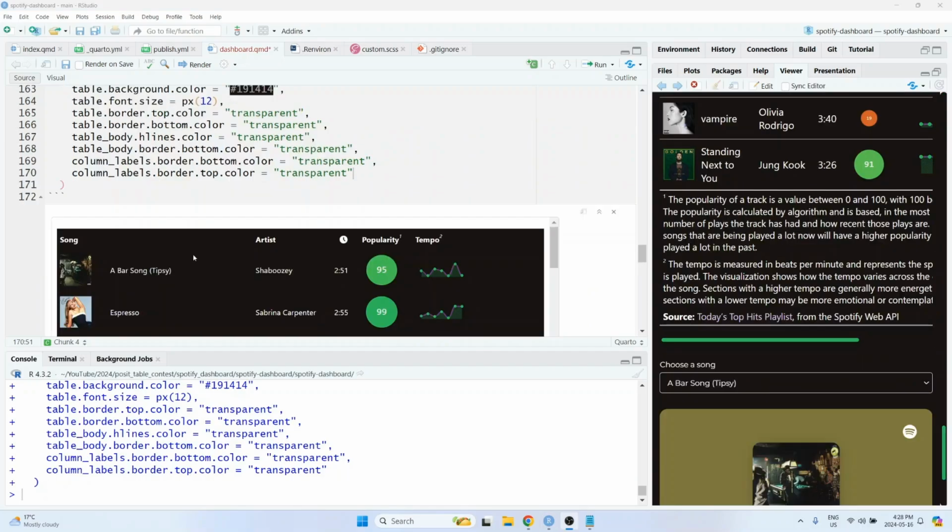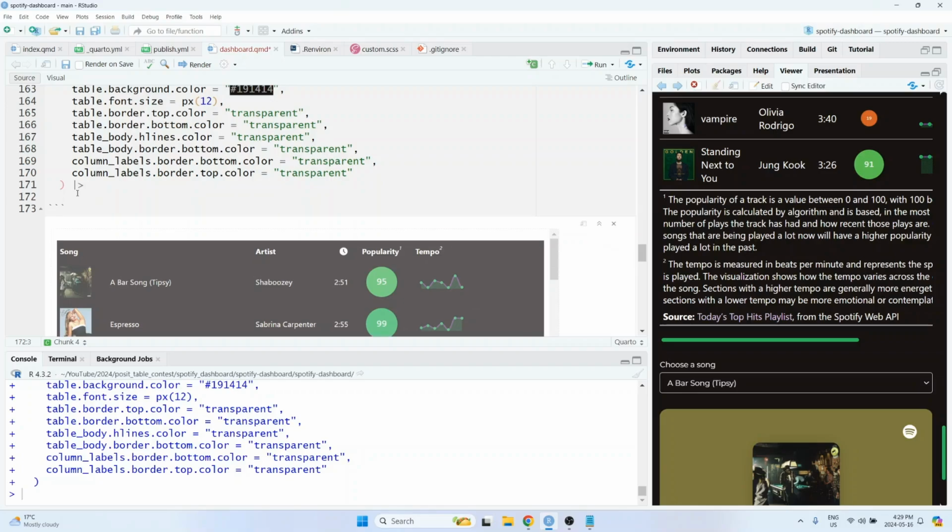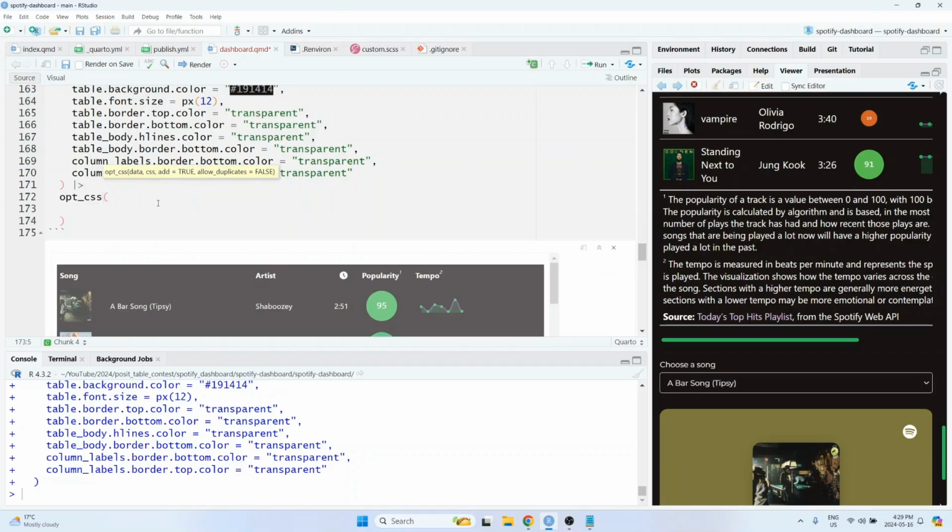Now those lines on the top are gone, but it's pretty hard to tell the difference between each row. So we're going to add in some row striping so that each alternating row is a different color. And to do that, I'm going to use the opt CSS function, which allows us to apply CSS that's specific to this table rather than to the entire Quarto project.